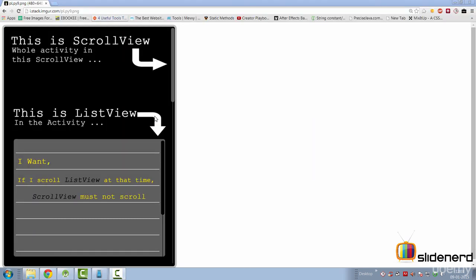To explain our last case, I have an example which is the dirtiest example that you can consider, yet it is the best example to make you understand things. There is a scroll view and there's a list view inside the scroll view. Now remember, this was taken from Stack Overflow where a person was asking some question. And here, if you see, the person says that if I scroll the list view, at that time the scroll view must not scroll.